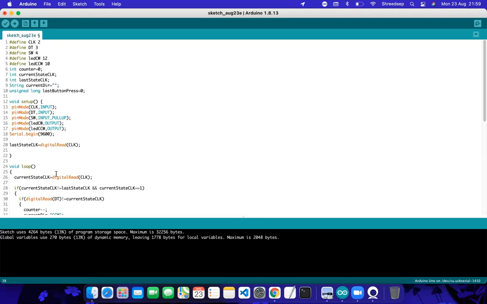Now, what are the conditions? In case of clock and DT, the condition is when either of the two inputs changes from its last state to another state. Then you expect a certain rotation to occur, clockwise or counterclockwise. Otherwise, it will not perform anything.